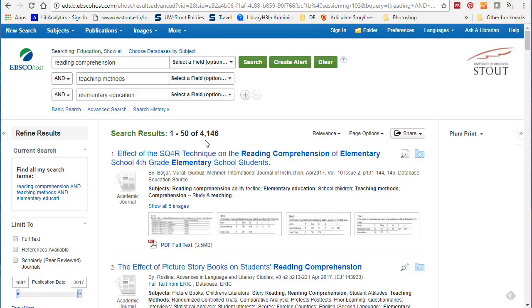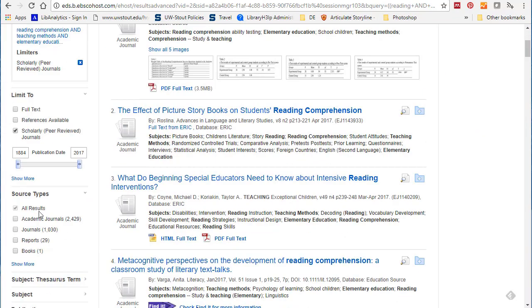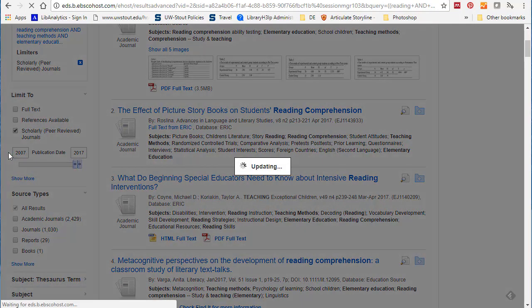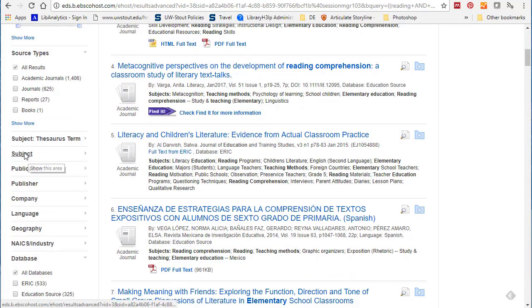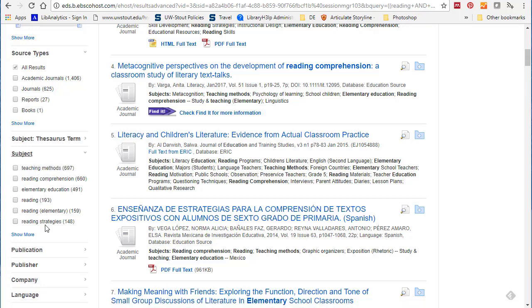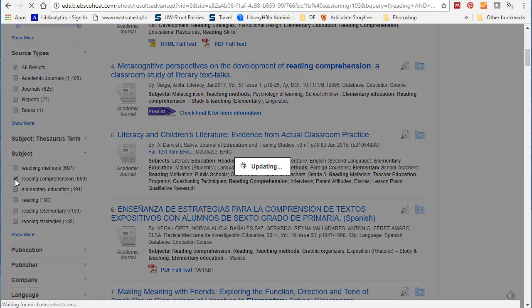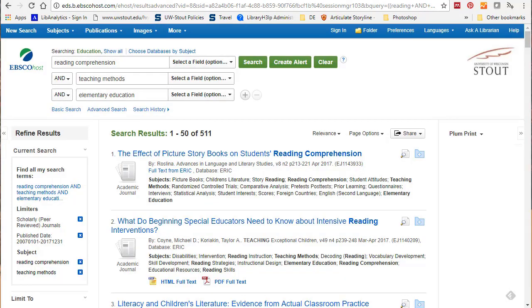So you can limit on the left. We want scholarly peer-reviewed articles. We also want articles within the last 10 years. And perhaps we want to narrow by subject. And these subject words are very good for future searches. So let's do reading comprehension and also teaching methods. Great, 511 is a little bit more manageable.